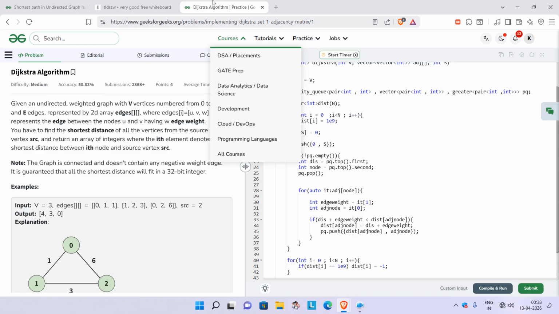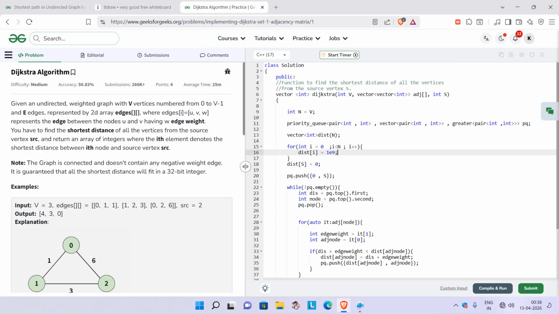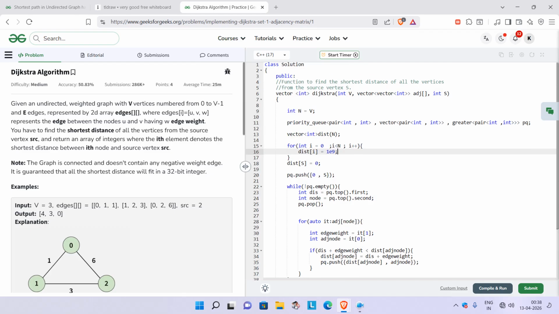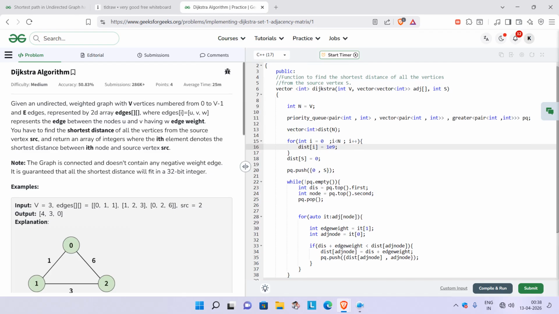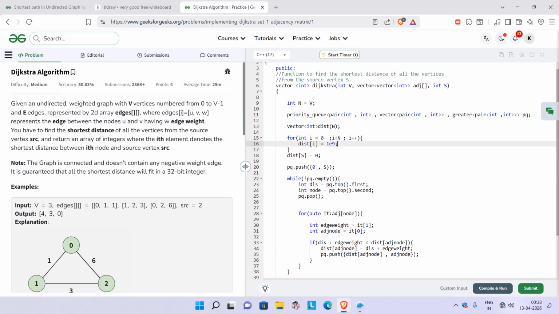Coming to the coding part, this is the same code here. We pass the total number of vertices, and this is our source node. Firstly I make our adjacency list, and if it is given, we don't have to bother about it. Now firstly I make the priority queue. This is nothing but a min heap. I initialize our distance vector with infinity, update our source there, and push it into our queue.